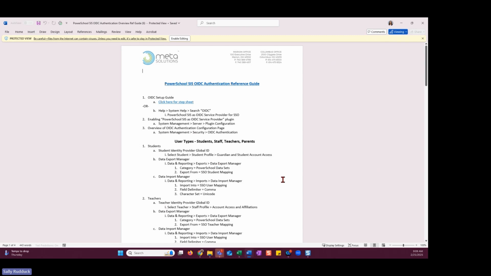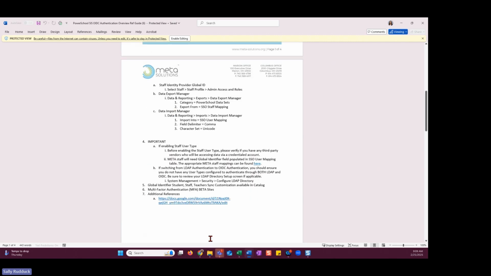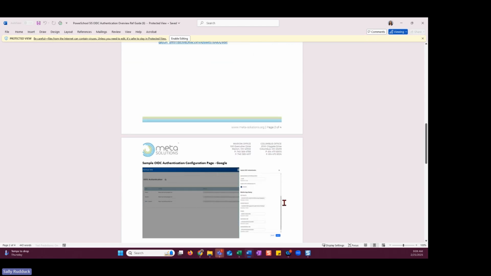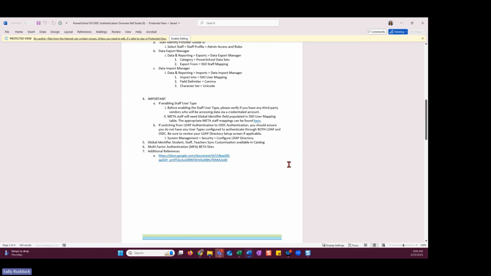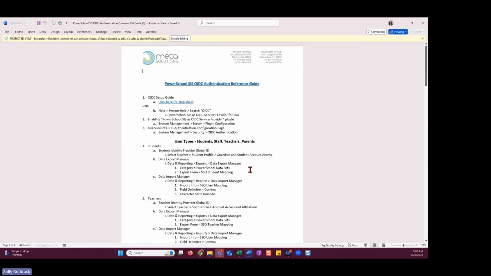But this reference guide, there are a couple of notes here on the second page, and on the third page, there's some screenshots. Again, we'll reference these items, these screenshots, and these important notes here later this morning. This is just as it is labeled. It is a reference guide. So this is not the instructions. These are not the steps that you'll take to set up OIDC authentication. This is our reference guide.